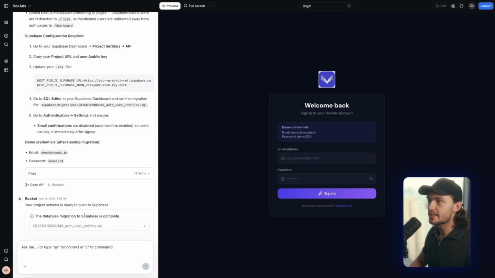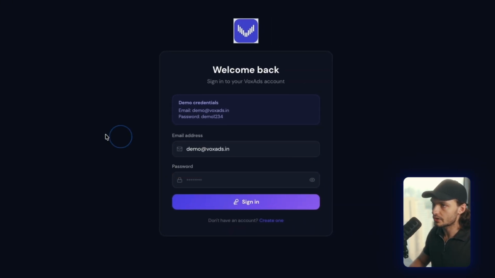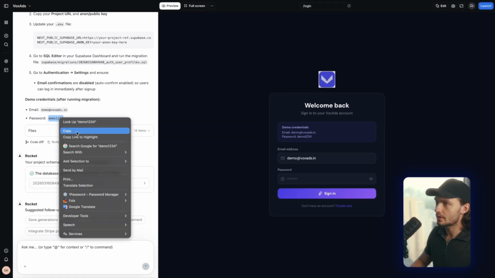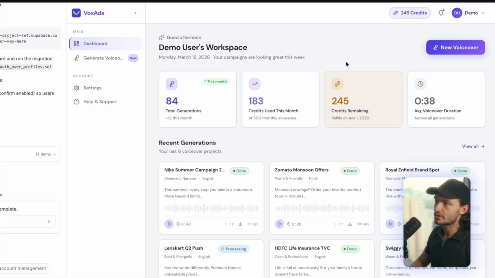Okay, our Supabase has been integrated and now we have user functionality. It's taken us back to the login screen and provided us demo credentials here. So we can just copy paste them in and sign into our account. And I logged in to our demo account. So the Supabase integration works.